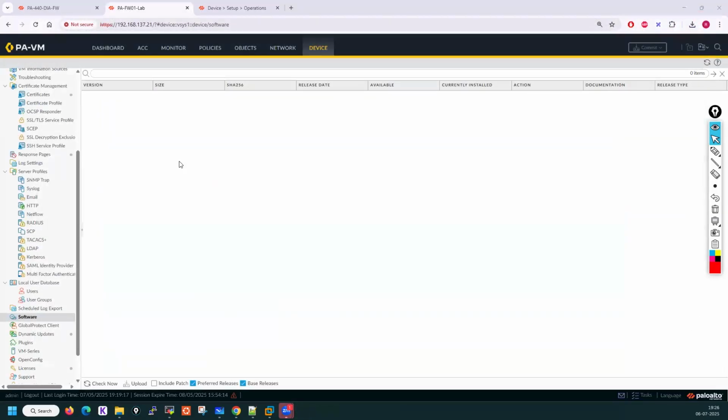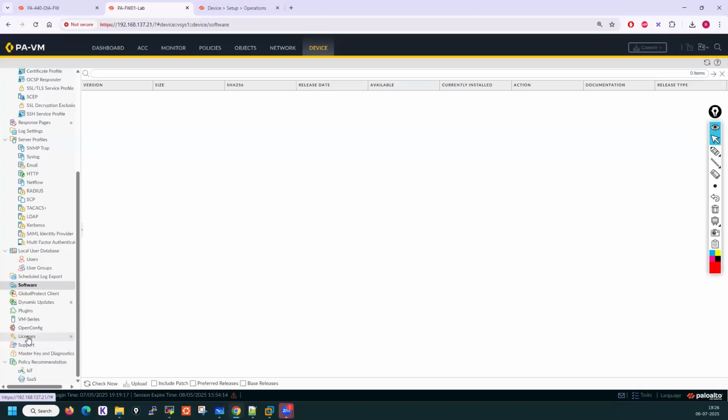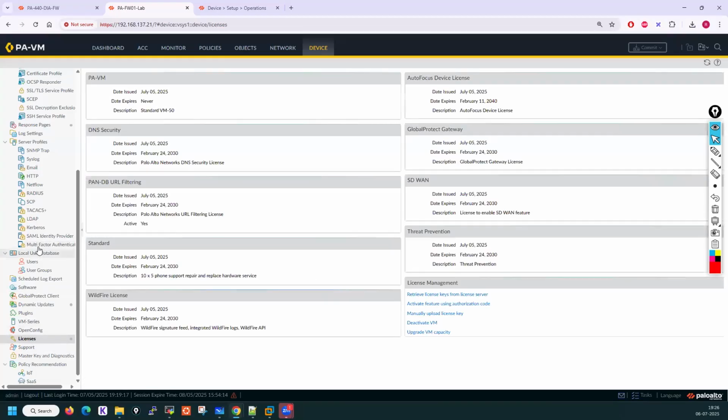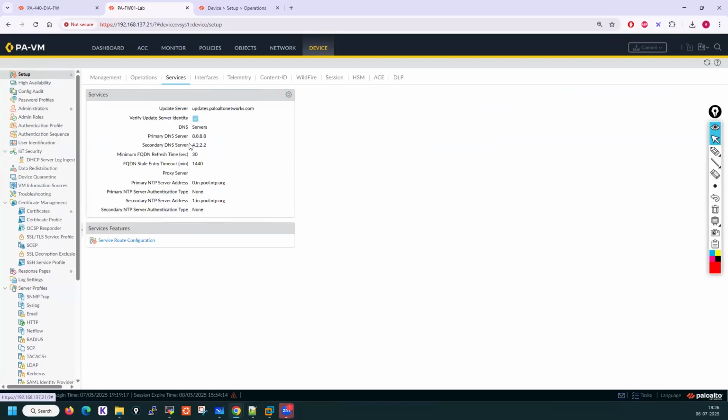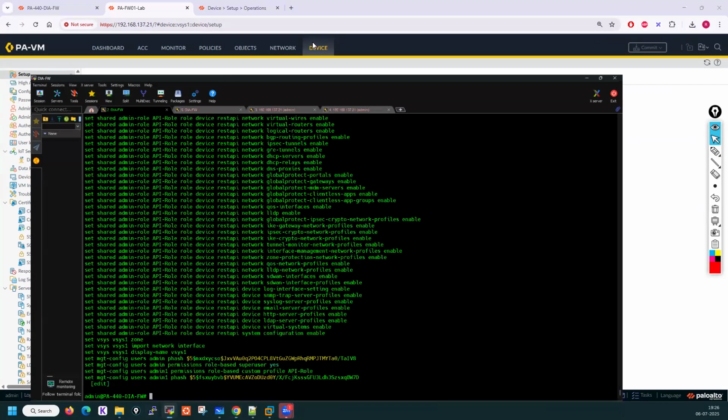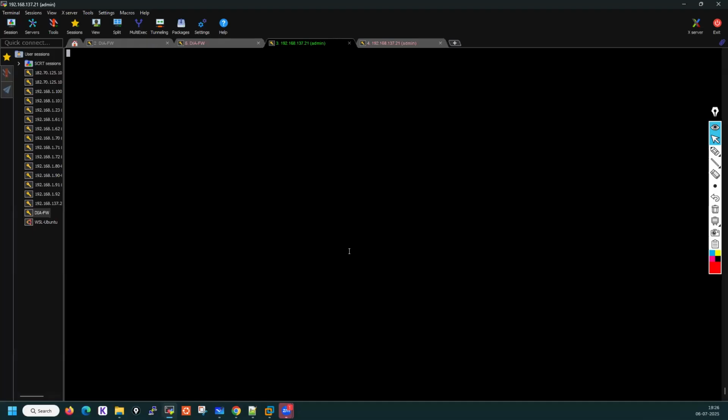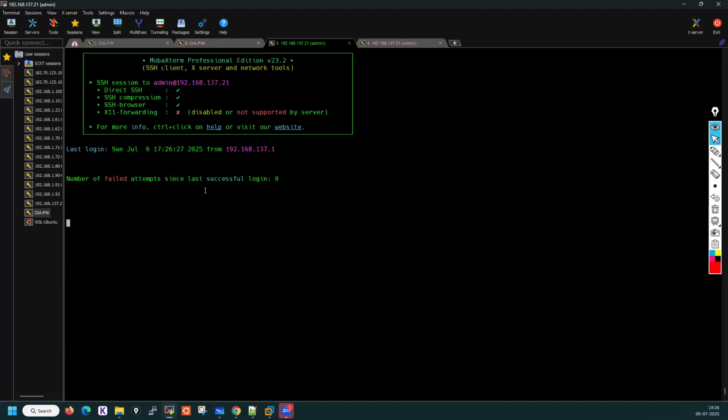Why am I not getting anything here? Oh my God, on this device the license is there. Definitely I should be able to reach. Let me go into the service tab. Okay, it's configured. Let's try to test it out. Connectivity.